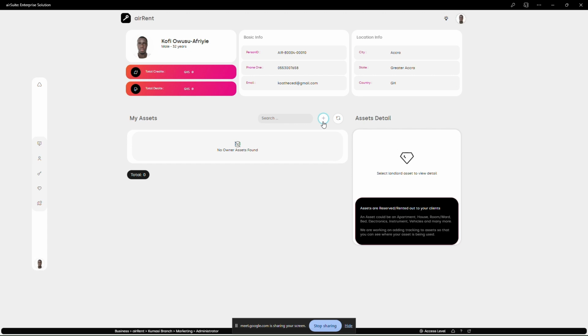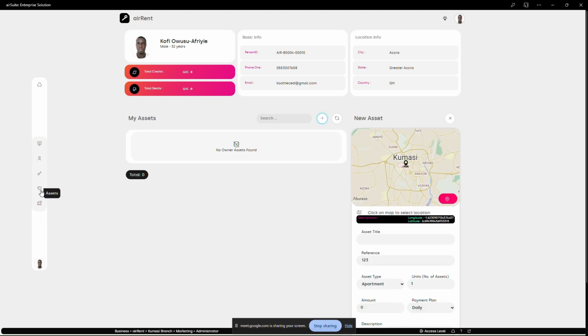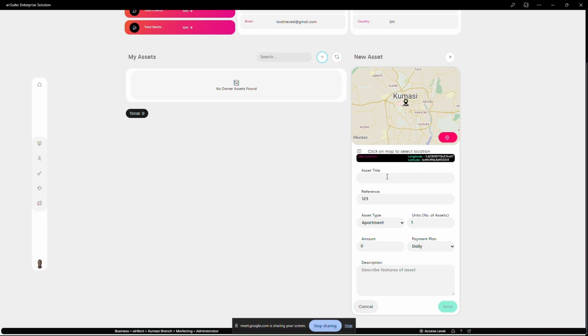As a landlord, I can click the plus icon to add an asset here, and when it's clicked, you see the same features you saw when we were adding an asset for the business. So it's basically adding an asset for a landlord. I just enter one bedroom, and then reference, most of the time it could be a hotel room number or apartment number or any reference, and you have all types of asset that you can rent out. In this case, we are going for apartment.